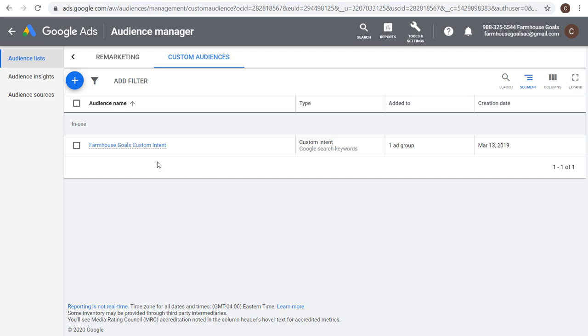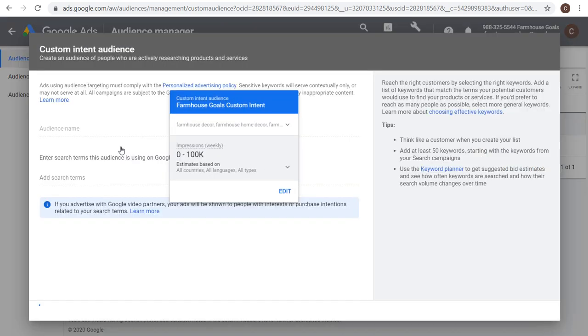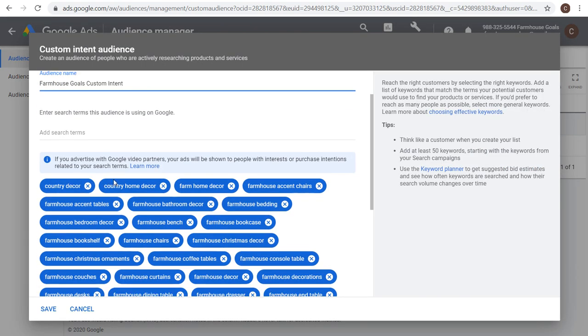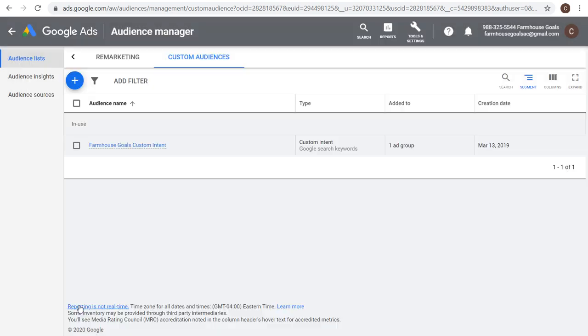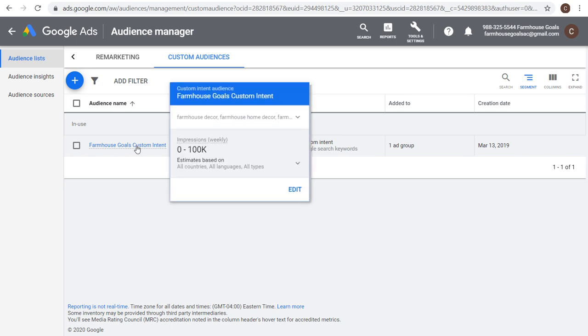You're going to see I have a custom intent audience. If we click on it, you're going to see the different keywords that I have targeted here: farmhouse accent chairs, country decor, accent tables, bookshelf, chairs, coffee tables, all related to farmhouse goals. So this is an audience that I can start to target with my display advertisements, and it's not going to be some massive audience. It's going to be an audience where you can see here 0 to 100K impressions weekly. So it's really not a huge audience, and I can always add more keywords here to expand this audience.